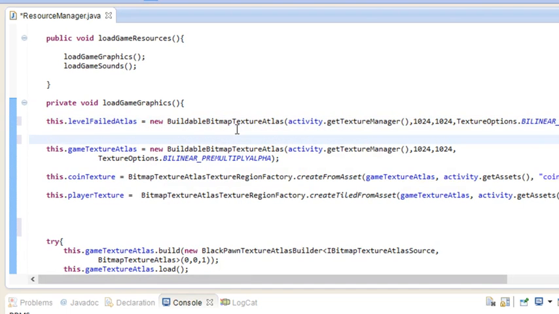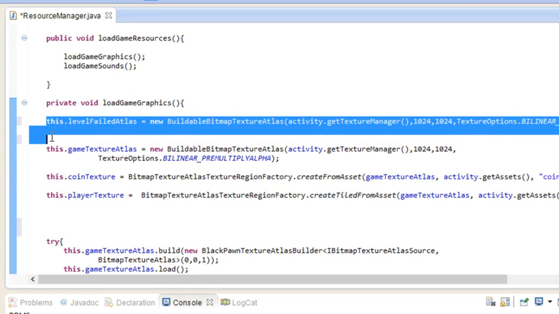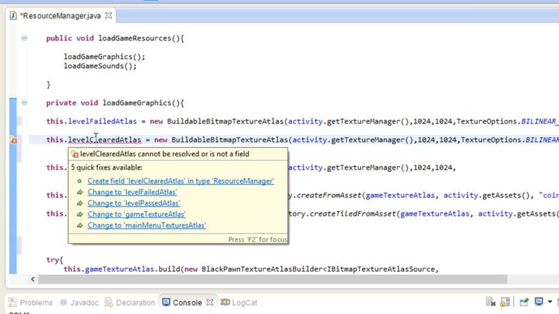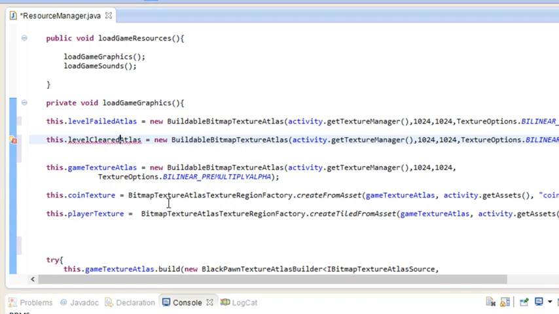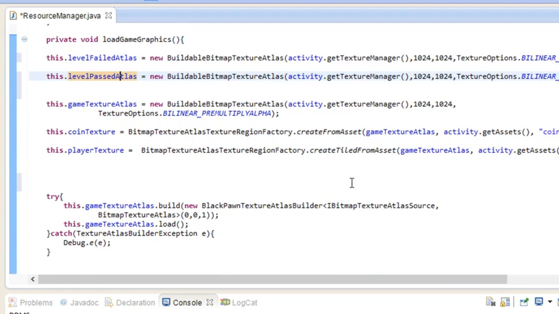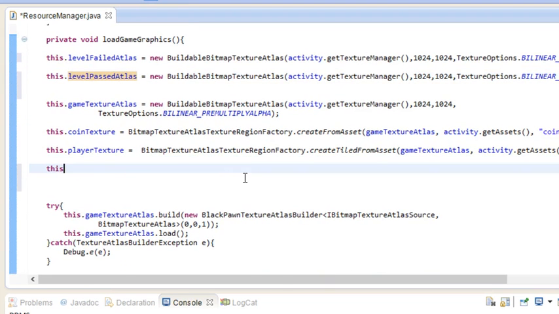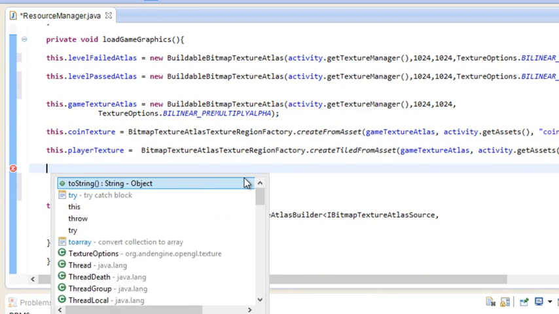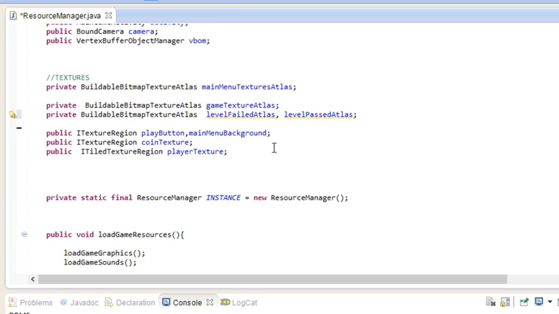Next, we need to do the same thing for our level cleared. So just copy this, Control C and then Control V, and change this to level cleared, and it does pretty much the same thing. And it should be level passed atlas. I don't know why I called it that. Right down here, we need to start loading our textures. Actually, we need to create them first. So we need to go back up, and right here we can create our textures.